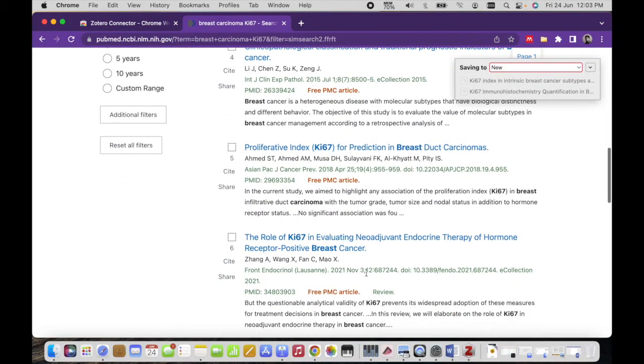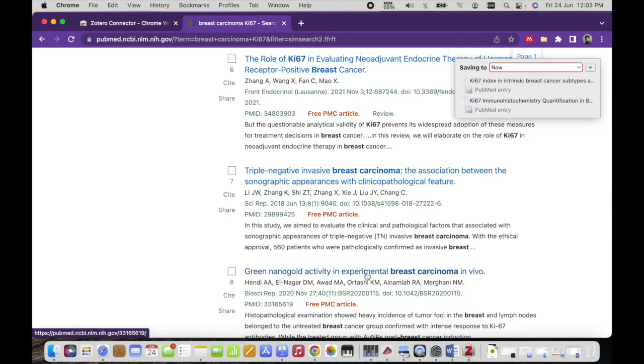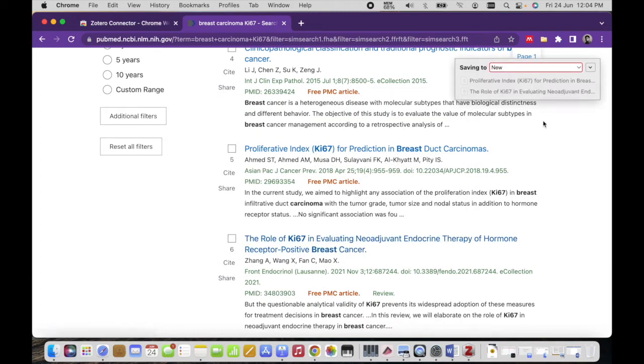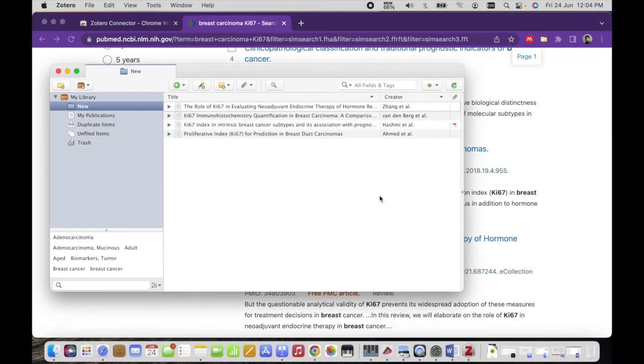And now let me see if there is any other article that I want to add. Okay, I want to add the 5th and the 6th article too. So this is how it will show you when you have one web page with so many articles in it. You can see the 4 articles that I have already added appearing on my desktop client.